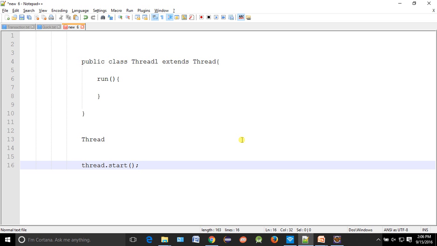I mean, which you have already seen: new state, then runnable. Okay, running. Then how runnable will come? When we call this start method. My question is very simple. Can we use this run method here?